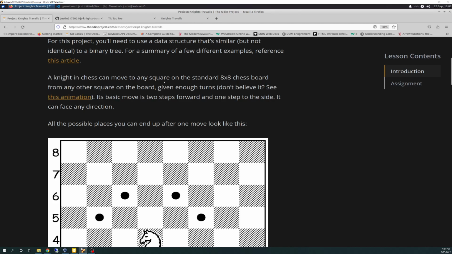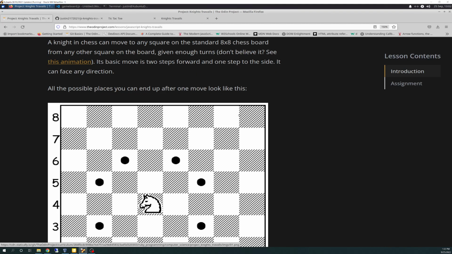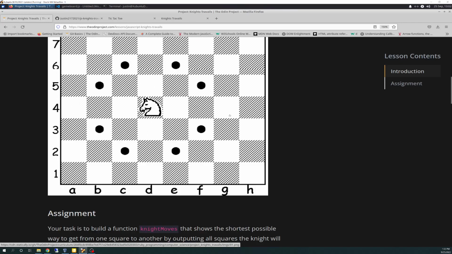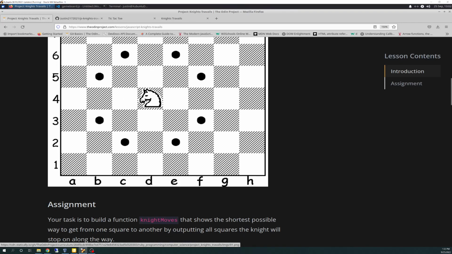It says a knight in chess can move to any square on the standard 8x8 chessboard from any other square on the board given enough turns. Don't believe it? See this animation. And I won't click on it, but you can. It just basically shows the knight traversing the entire board until all spaces are filled. Its basic move is 2 steps forward and 1 step to the side. It can face any direction. All the possible places you can end up after one move with the knight looks like this. So, 2 up, 1 over, 2 up, 1 over, 2 over, 1 up, 2 over, 1 down, and you get the point. So those are all the points that he can land on in that one move.